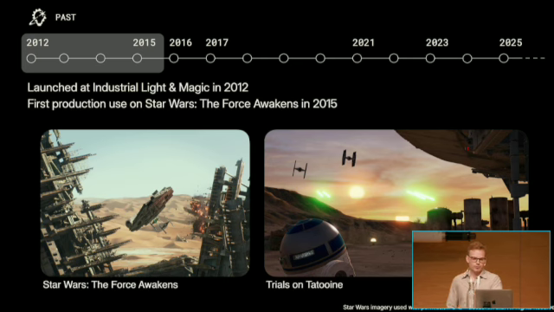And this effort bore fruit as MaterialX was first used in production on Star Wars: The Force Awakens, which allowed the asset's look to be transferred for real-time, for the creation of the interactive experience trials on Tatooine.